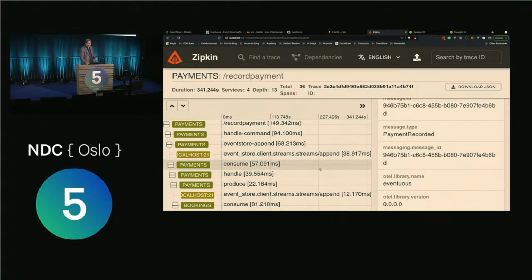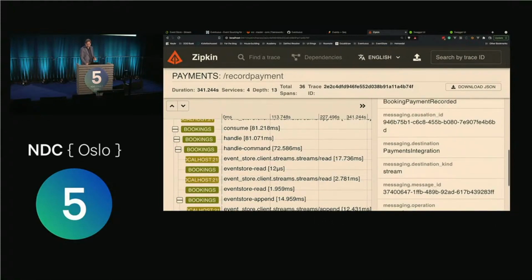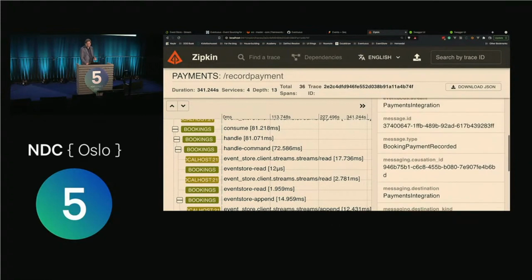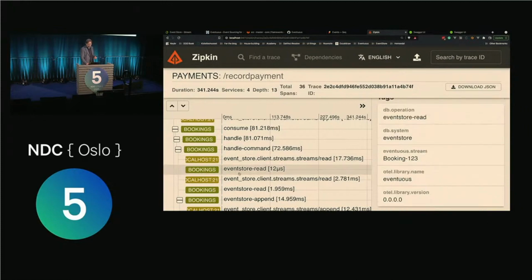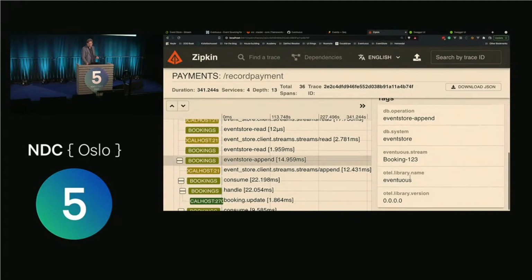In the payment service, there is this shovel thing, right? It consumes an event, it handles it and produces a new one. It puts it in the payment integration, and it's now called booking payment recorded, the one we saw in the integration stream. And bookings get it. Because they start to handle this event, they need to retrieve the booking with ID 123. Of course, they call event store again. And then they append a new event, actually two: payment recorded in the booking and booking fully paid.